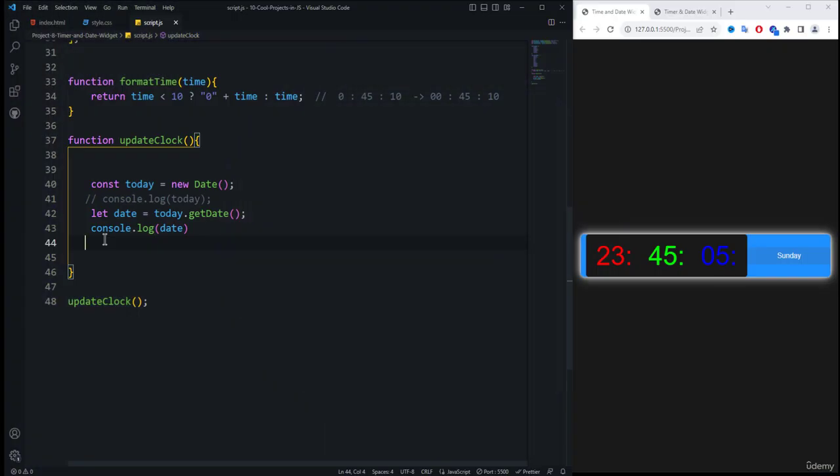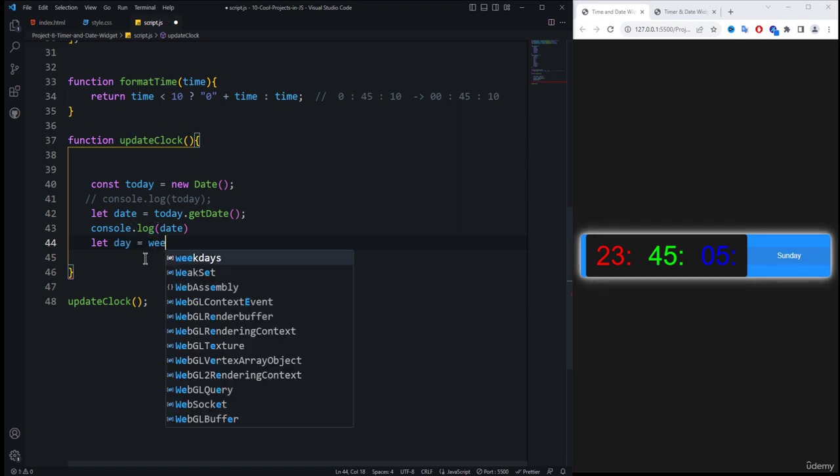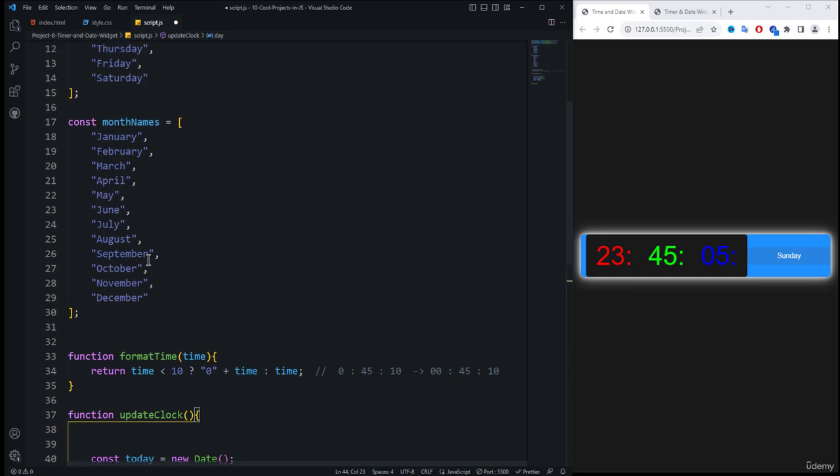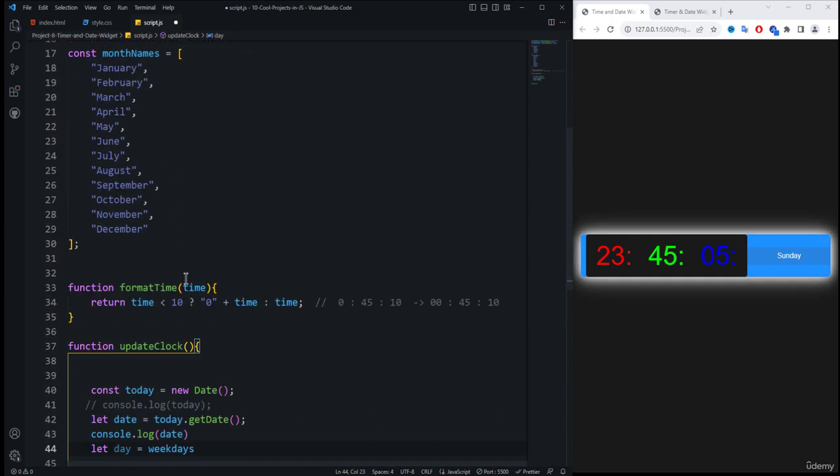And after that we need to create another variable with let, which is used for the day and the months. So here I will be using day is equal to weekdays, which is our array name that we specified at the top.